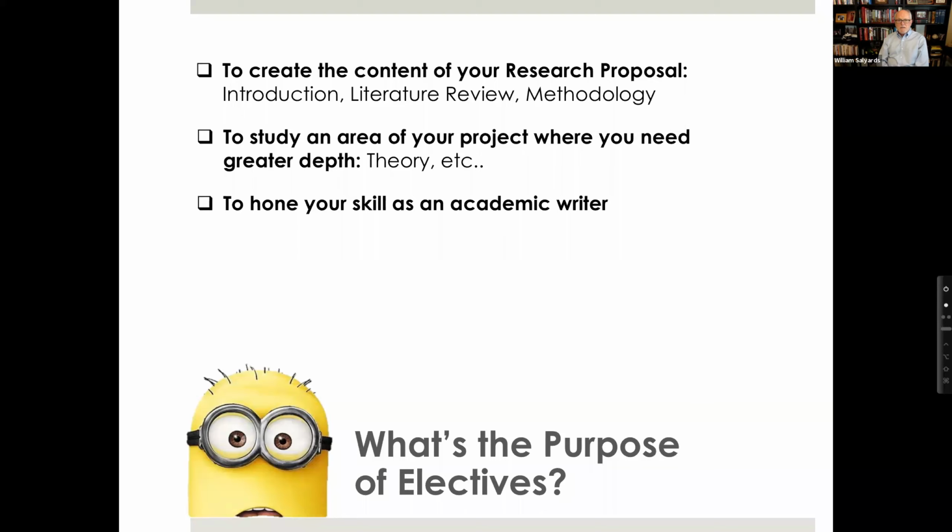I think the best use of the electives is to, the first one, create the content of your proposal by writing your introduction, your lit review, your methodology, or to study, that's the second one, an area of your project where you need greater depth. Theory can be one of those areas. Or you just want to do a deeper dive into a particular subject, but use the electives to work toward your project.